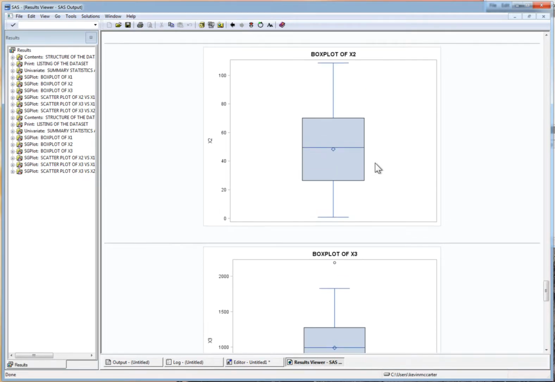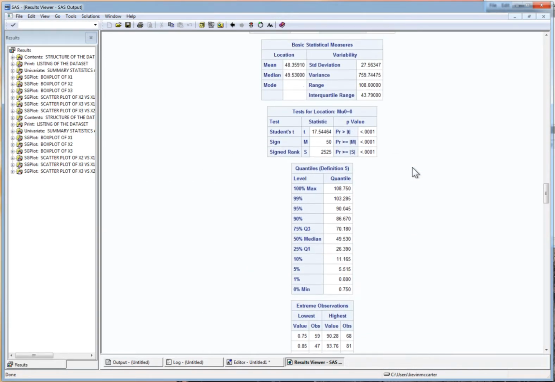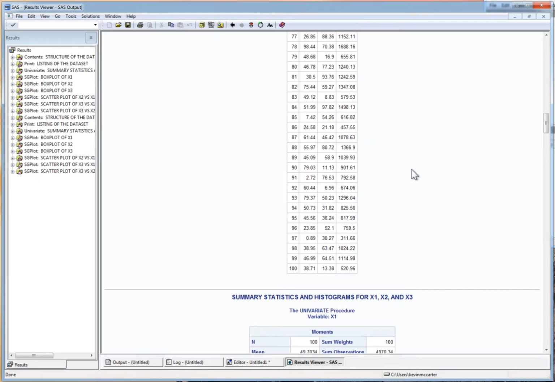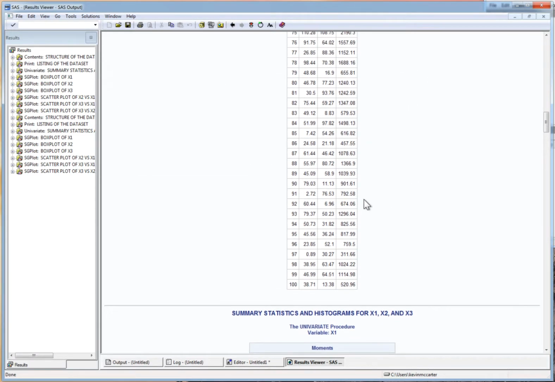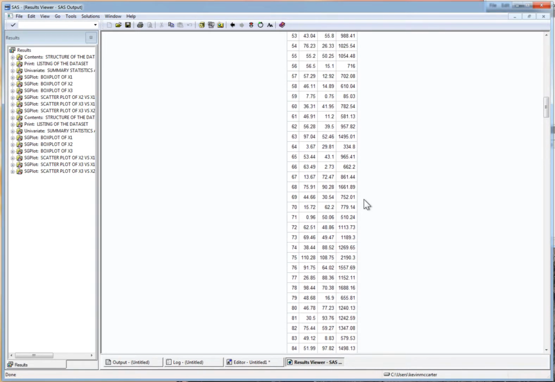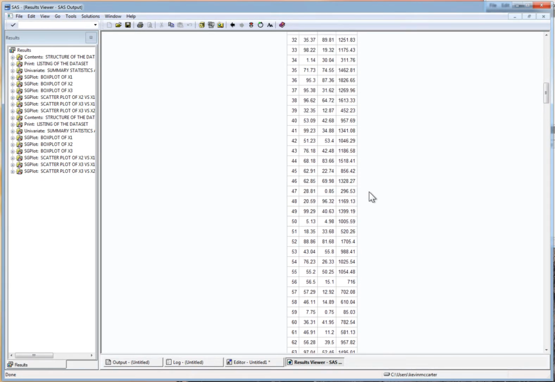In fact, let's go do that. Let's go back up here to the data set and just kind of scan through. There are only 100 observations, so it won't take very long to scan through. But look for a data point that has a value for x3 that exceeds 2000. And let's see here. So I'm scrolling.